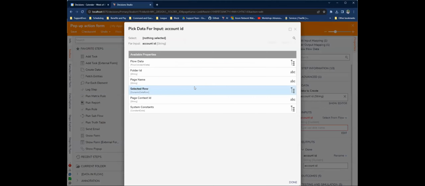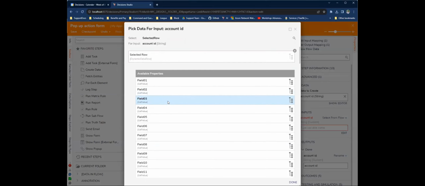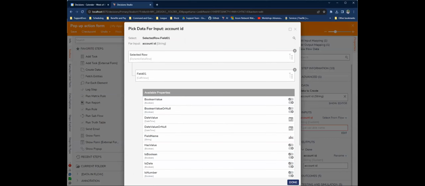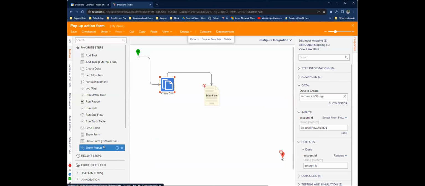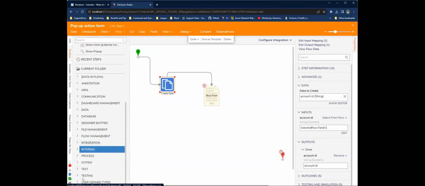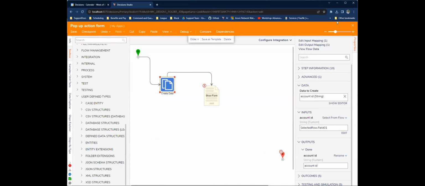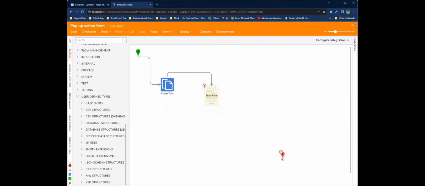So if I go to select from flow, I have my selected row, and then I can pick the field. So if I know that I have my data structure ID as the first field, I could pick field 1 and then pass that ID into a delete step for that data structure from the user defined types. What you can do there as well, here, I'm just going to save and close this portion really quickly.